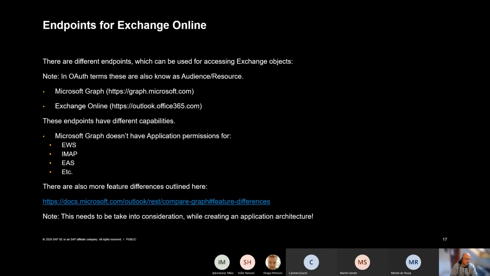Endpoints also for Exchange Online, when it comes to endpoints, this will really be a point. I'm coming to this later on. It's the so-called audience or resource from an OAuth perspective. So we have two endpoints actually. We have Microsoft Graph and we have Exchange Online. There are different links, and the names themselves are called audience and resource from the OAuth perspective.